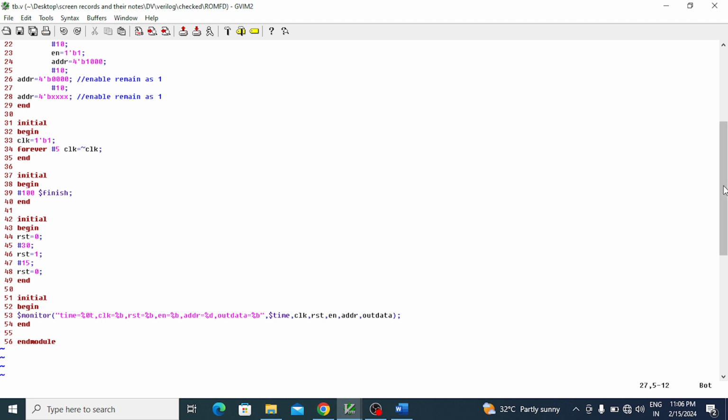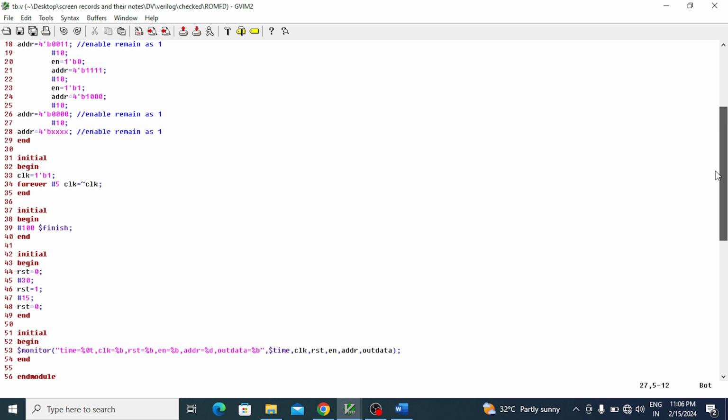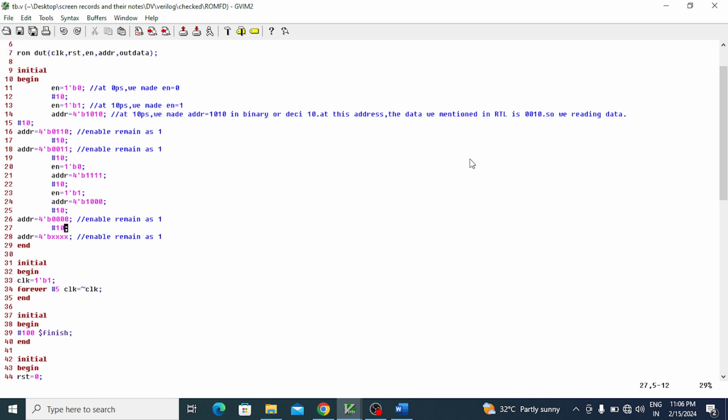Okay, so now we'll see. I already told in previous lectures about this monitor, reset generation, finish, and clock generation. Now we'll concentrate on this block. Initially I am making my enable 0. Enable 0 means read access won't happen. But after 10 time units I am making my enable 1, so read access should happen, and I have to tell the address also, from which address I have to get the data. So when I make enable 1 and give an address, I will get some data.